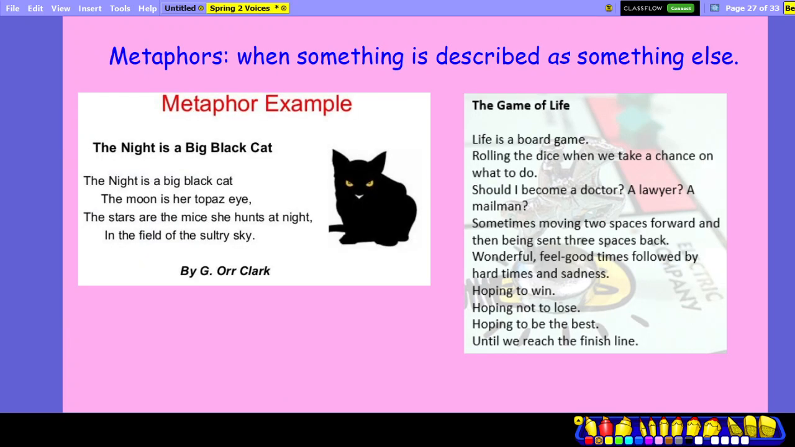Metaphors. Now metaphors can be quite tricky. They are often confused with similes. Similes compare something to something else using the phrases as or like. However, metaphors, when something is described as something else. So here are a couple of examples. The night is a black cat. The moon is her topaz eye. The stars are the mice she hunts at night in the field of the sultry sky.